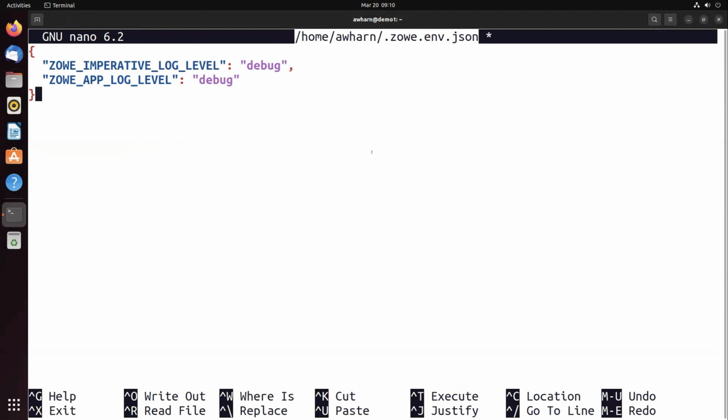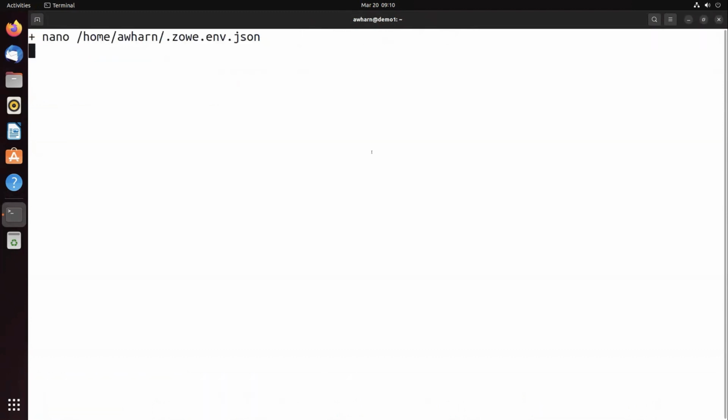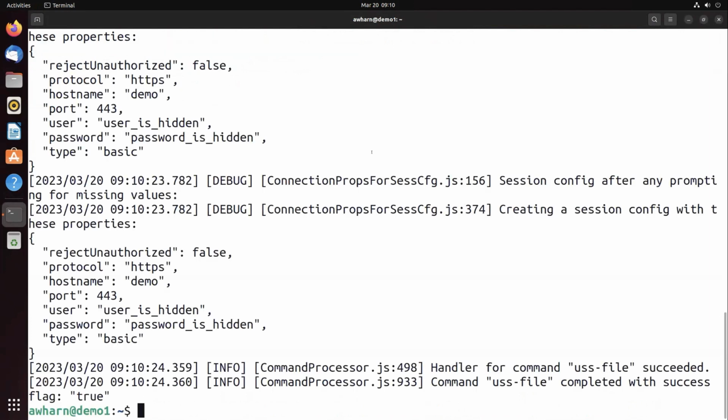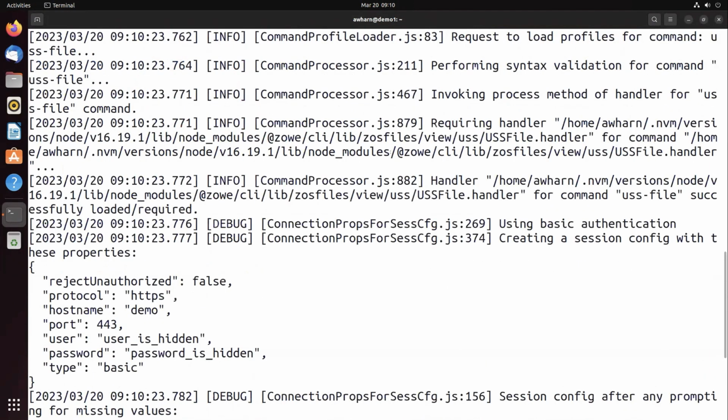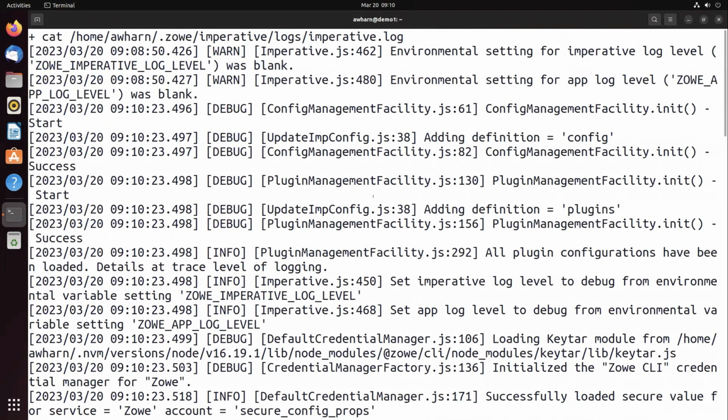This is normally what we would have people do if they wanted to create an issue on the CLI and post it to GitHub. These logs definitely help, particularly on the debug log level. So I'm going to go ahead and save that file and run the same command again. Once again, you can see that it has successfully downloaded that USS file and shown me the contents. But now when I look at the log, it is showing me more debug information so that I can go ahead and try and find what problem a user might be experiencing.